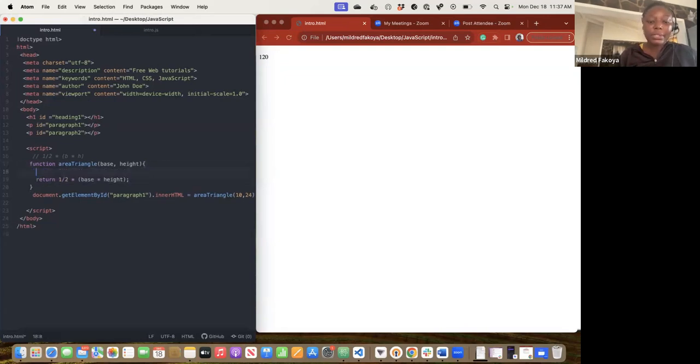You can do something redundant, like say x is equal to half times base times height, and then you return x. That doesn't make sense. You can just return the thing directly. So when people just start programming initially, they want to be careful and write out all their code, but by the time you start becoming an expert, you can just combine things and not do so much unnecessarily on the page. So this is the same thing we did previously to get 120.